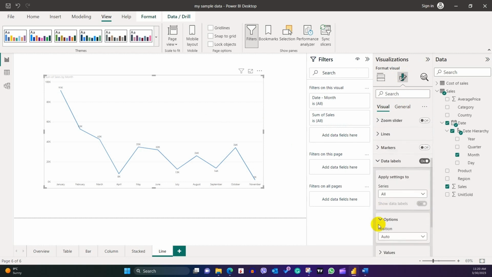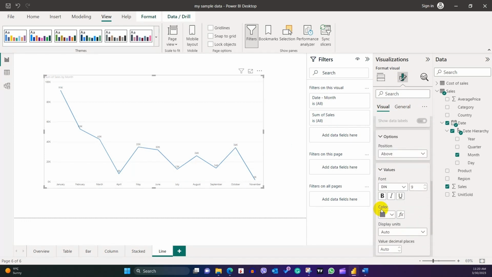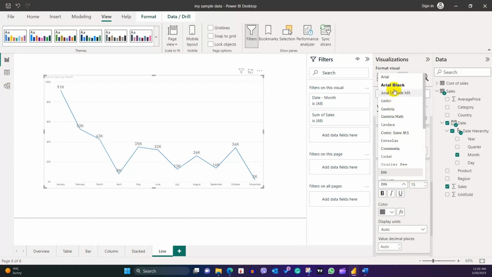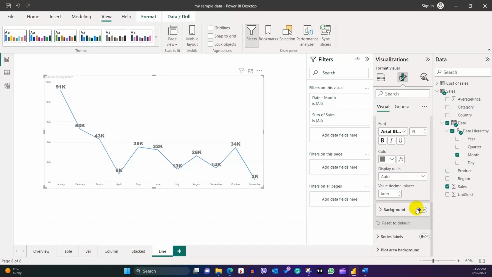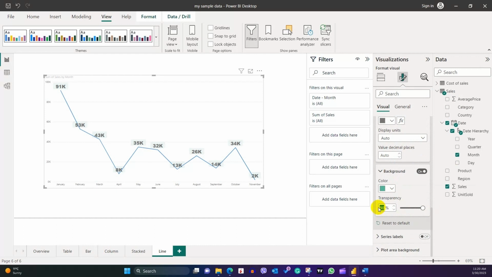We can change the position from auto to above or under. Then we increase the font size to 15 and change the font family to Arial Black. We can also change color, display units and value decimal places of the value labels. Turn background on, and set the background color to green, with a transparency of 60%. Now, you can see the labels with green background.